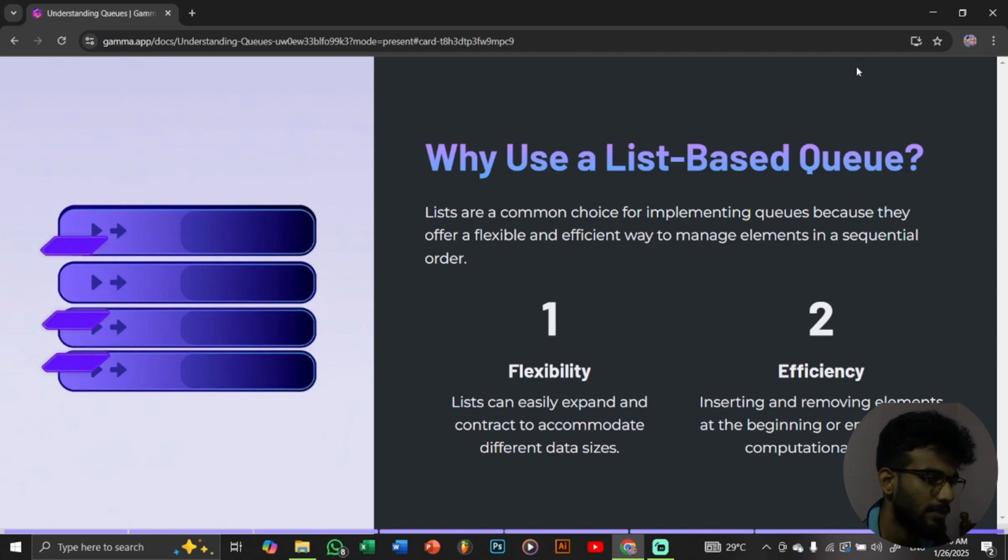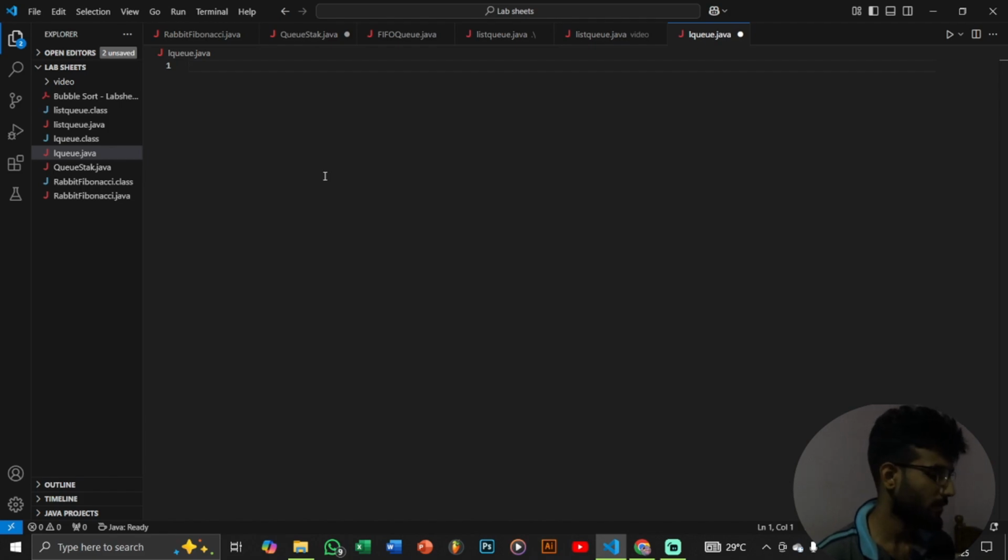So why use a list-based queue? There are multiple ways to implement a queue, such as arrays or linked lists. The advantage of using linked lists is that it provides dynamic resizing, making it efficient for adding and removing elements. So now let's go to the code implementation.